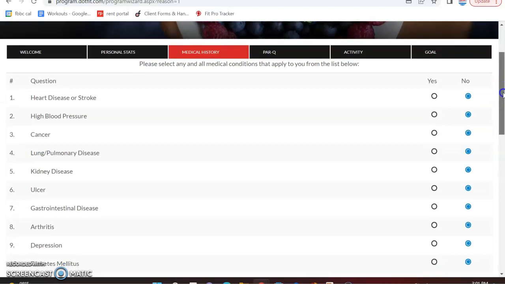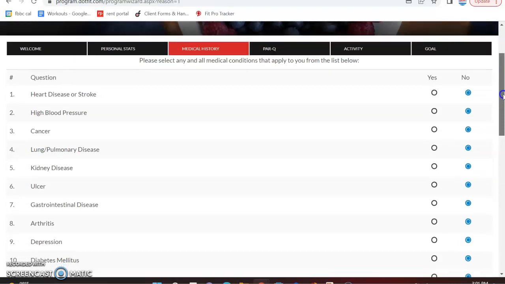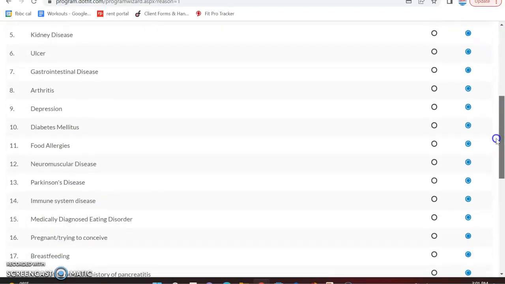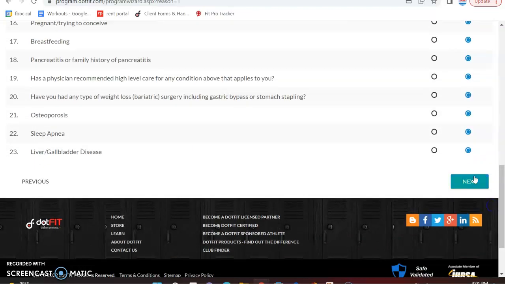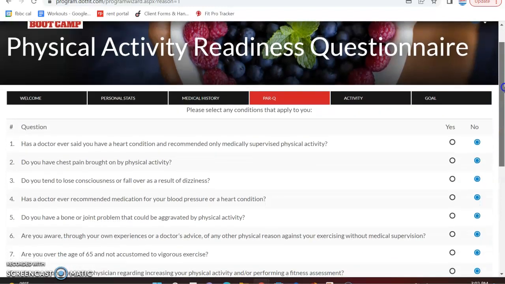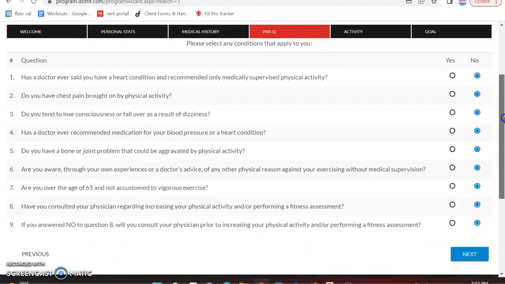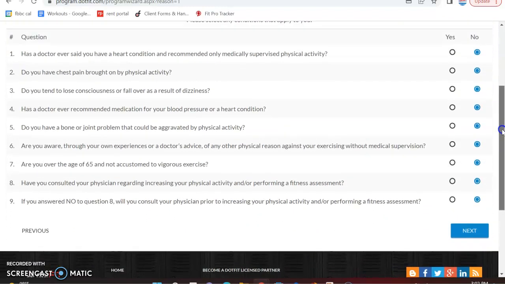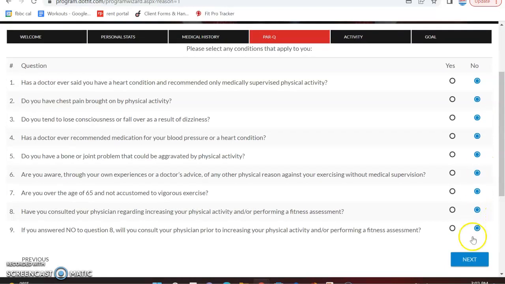This next screen is basically saying, are there any medical conditions you currently have that you are not on meds for? We're going to go through this guy. We're going to click Next. This next one is saying, are you over the age of 65? And has your doctor currently said you should not, NOT, be working out, which is usually the opposite. Next.